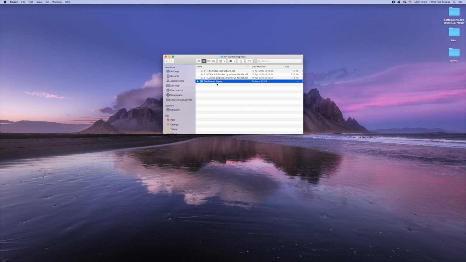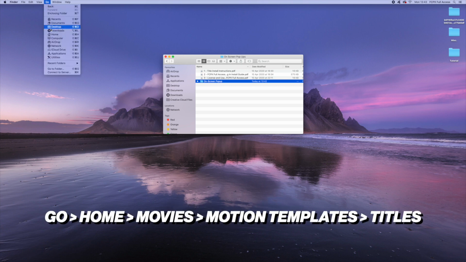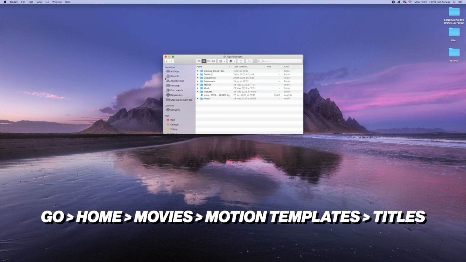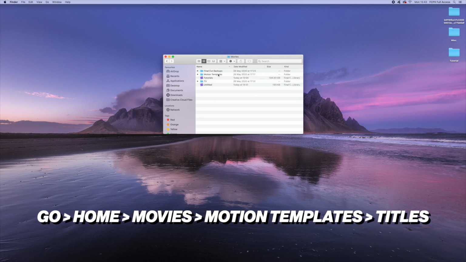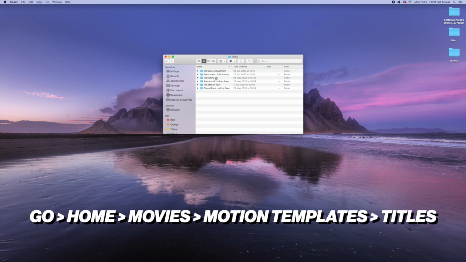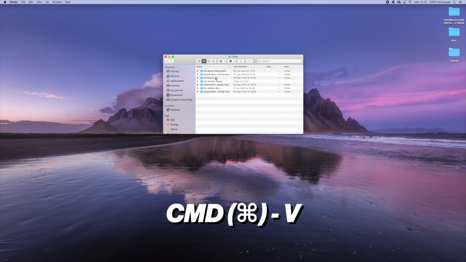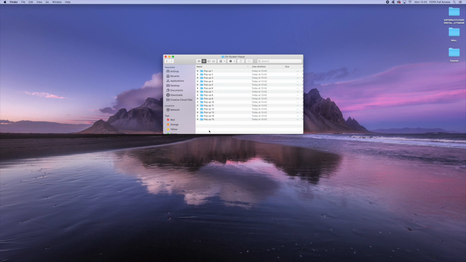So all we're going to do is quickly take the on-screen pop-up, the whole folder. We're going to copy it by pressing Command C. I'm going to go to Go, up on the top, click Home. I'm going to go to Movies, Motion Templates, and then go into Titles, like it said in that PDF. And then we're going to press Command V to paste the whole folder in there. And if you see inside, we've got all of our title files here. So now let's open Final Cut.